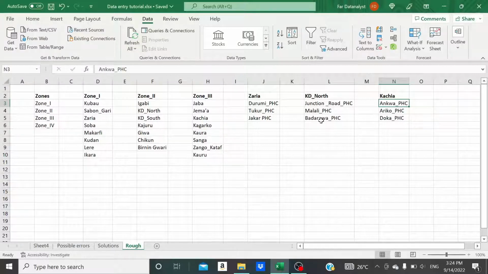I quickly named these values after the local government areas or duty stations they belong to. All these facilities belong to Zaria, so I name them directly after the value I can see here, because I know that the duty station column is what triggers whatever comes out in the health facility. This one will be named after Zaria, exactly like the way it was written here. And for the KD North health facilities, they'll be named exactly after how KD North was written here. So that is something like this.